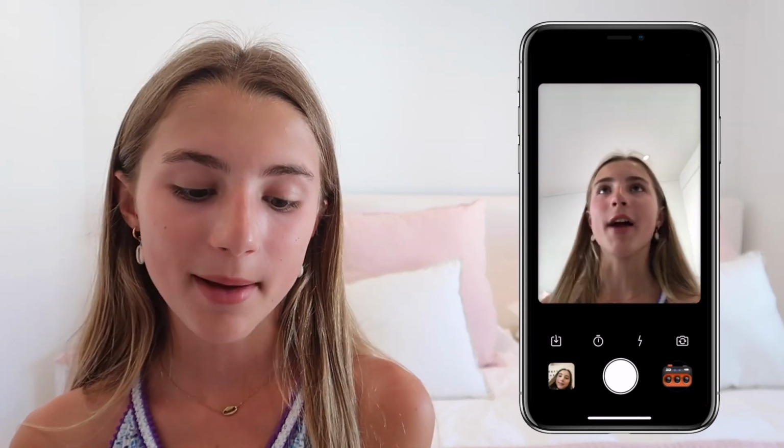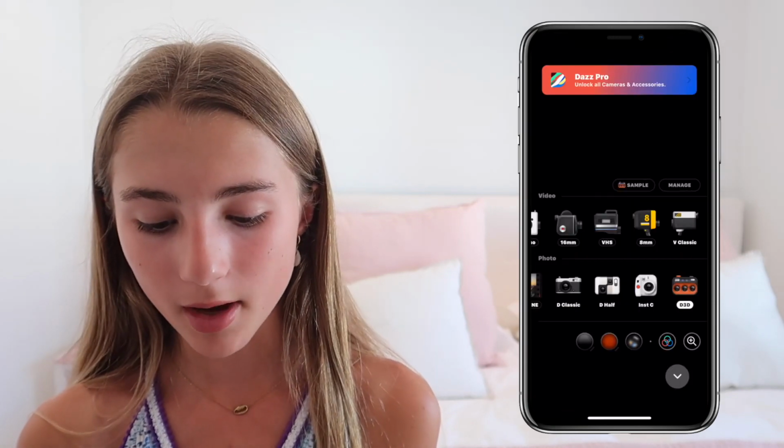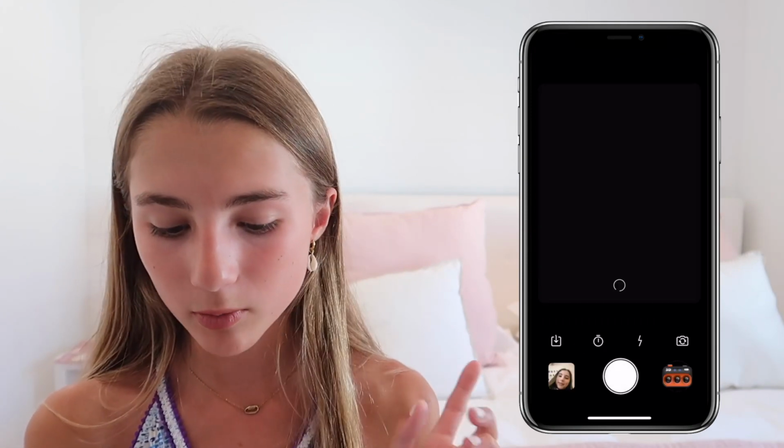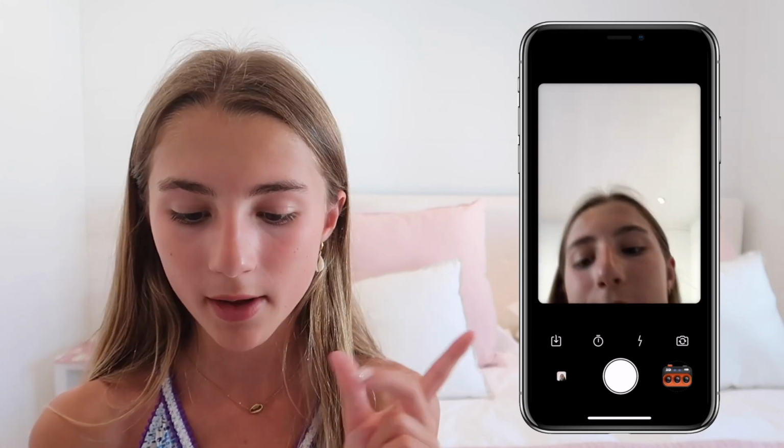Then I have Dazcam, which I think is also a really cool app. I'll just show you guys a little example. So I think the 3D effect is the best one. You can unlock more of the effects, but this is one that you need to unlock. I just use the 3D one because it is free. So basically if you take a photo on this app, it will give you like this little moving thing.